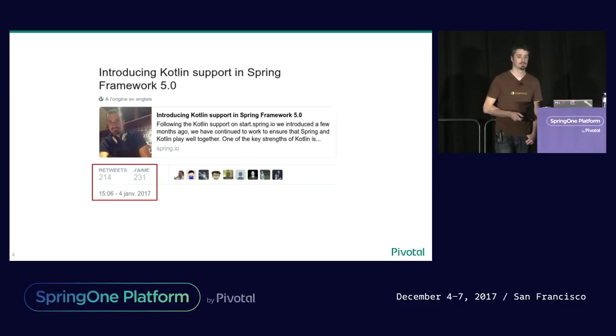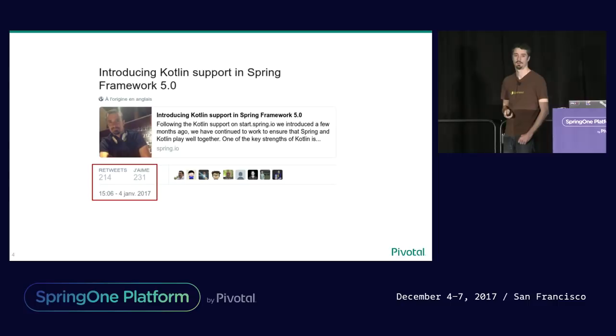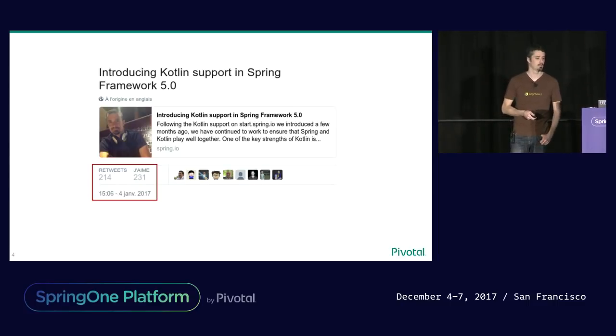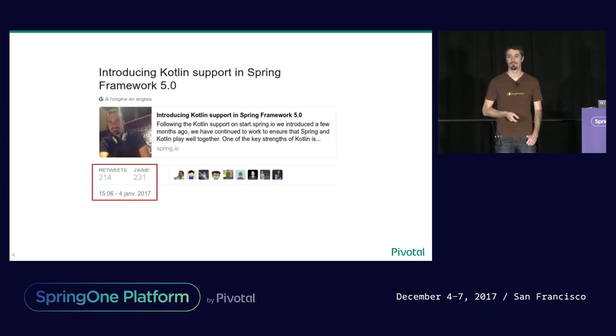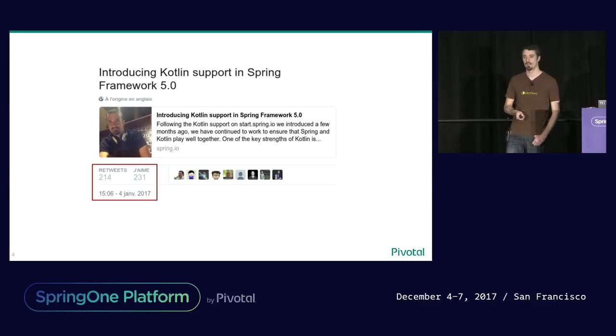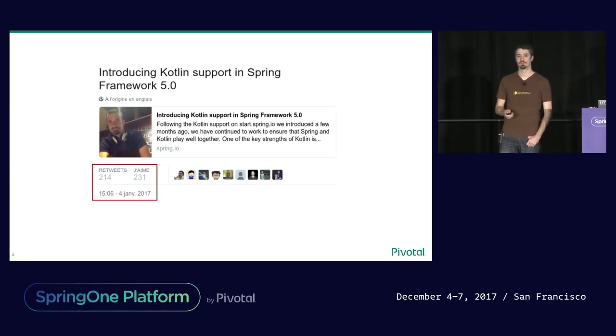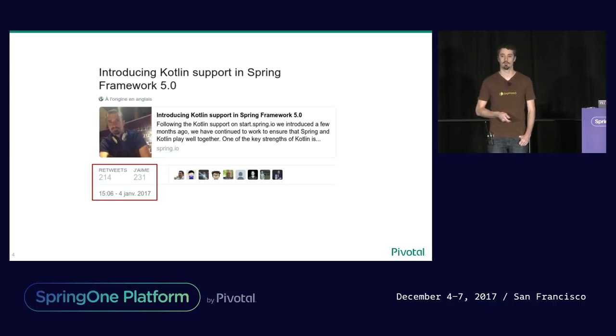At the beginning of the year, I announced the official support for Kotlin in Spring Framework 5, and we got a huge amount of feedback and retweets, and the community seems to be excited about that. Since early in the year, we have continued to work on that, to improve the support, and to get feedback and contribution from the community. Today, I'm going to present the current status, what you could use in production with the upcoming Spring Boot 2, and also the next steps, what's going on behind that.